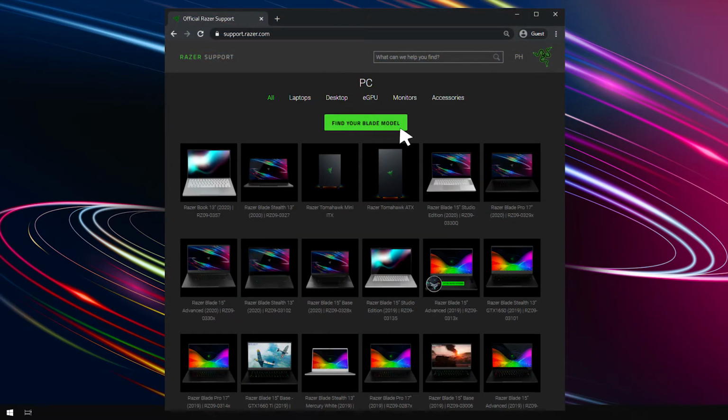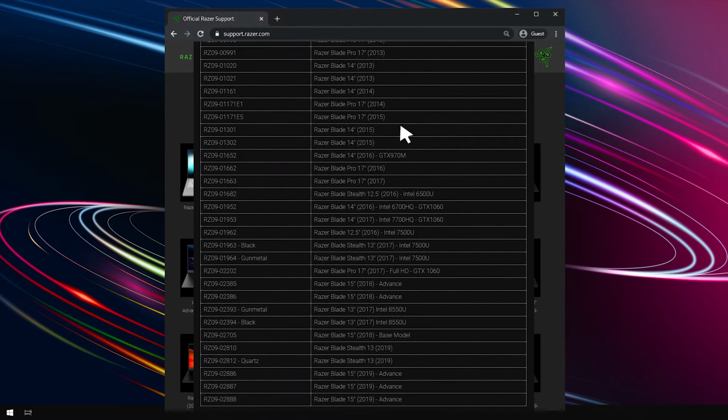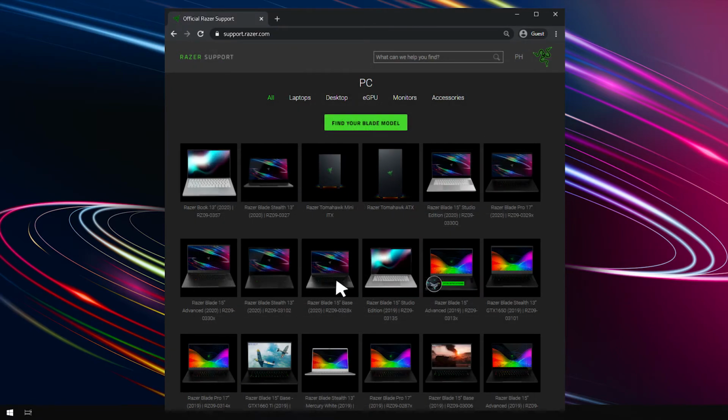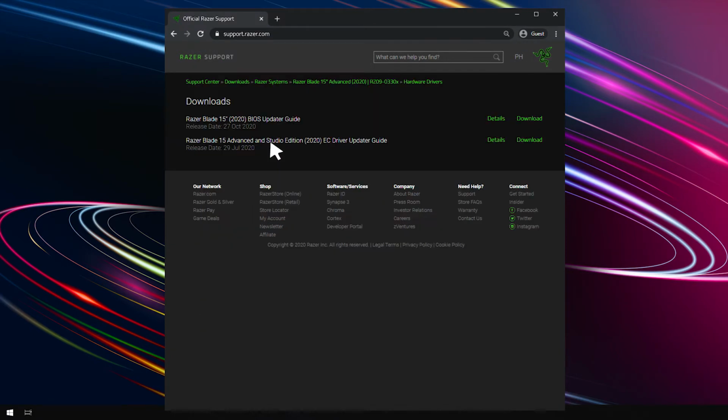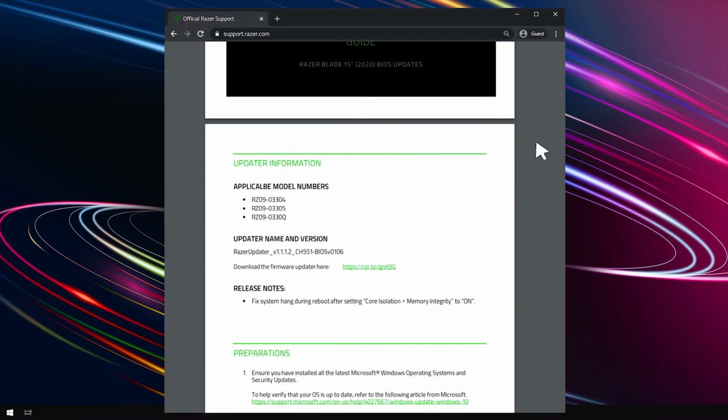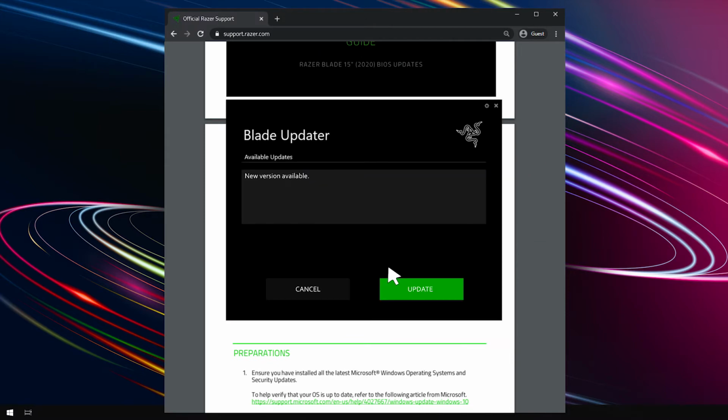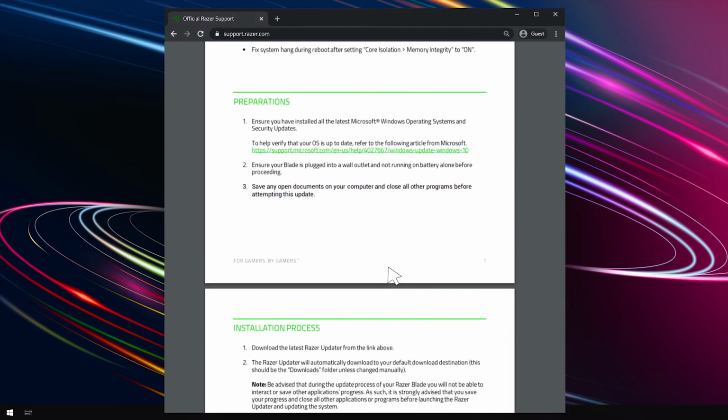Find Your Blade Model. Select your Razer Blade's model and click on View Software, Drivers, and Updates for download. Download both BIOS and EC driver updater if available. Run the updater, but before doing so, ensure to read the installation guide doc for instructions.